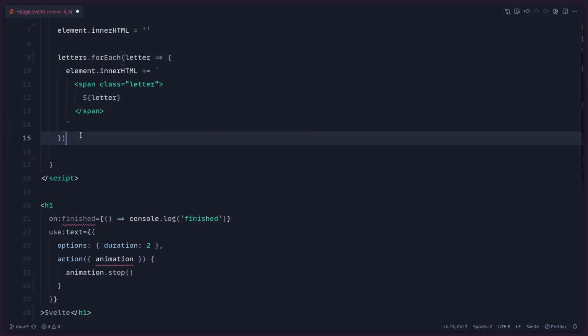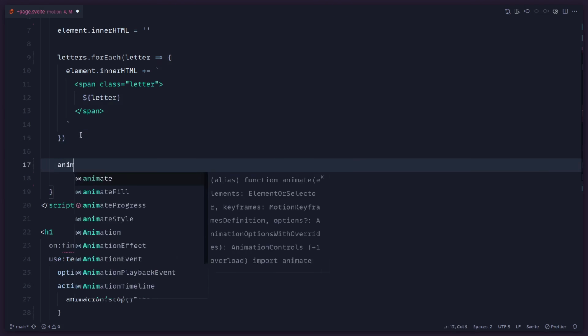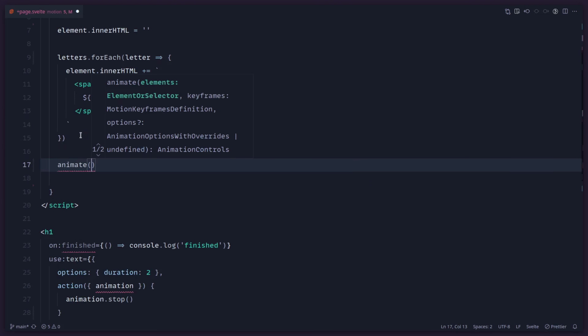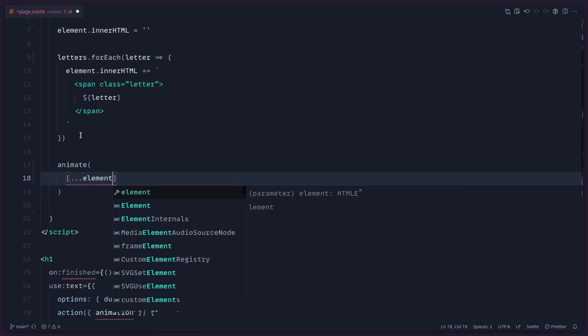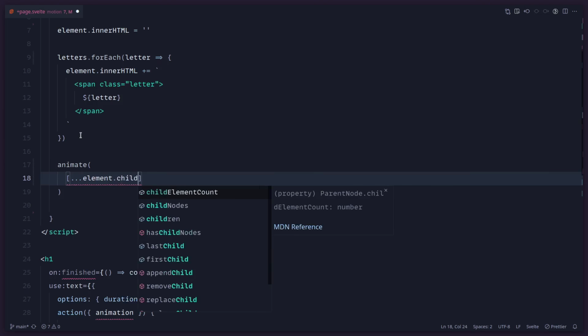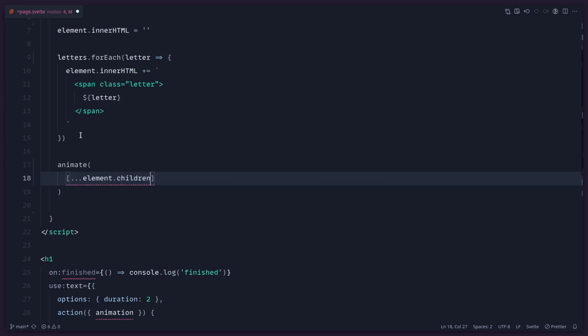So now when we go here, we can say animate, and now we need to pass it the elements. As you can see by the autocompletion, in this case, this is going to be some weird DOM element, so we're just going to spread the children. So we're going to turn them into a regular array. So now we can spread, we can say element, and what is on the element? Well, children. We don't really have to think about anything else, right? So now we get all of these letters.